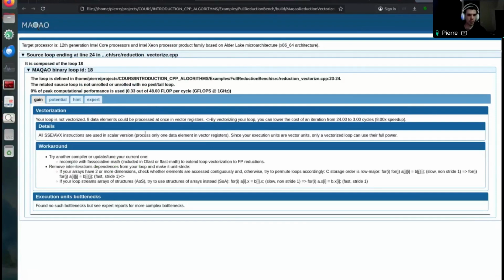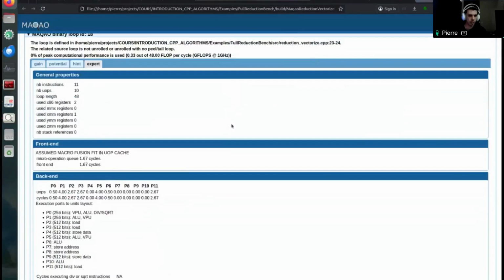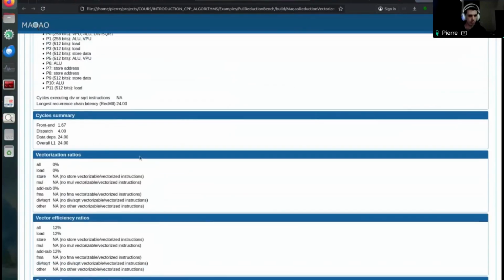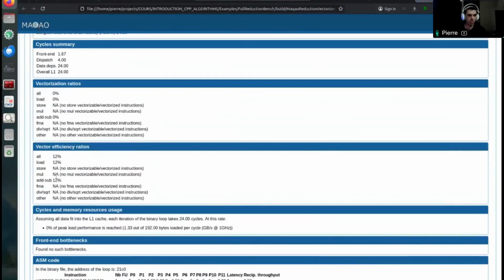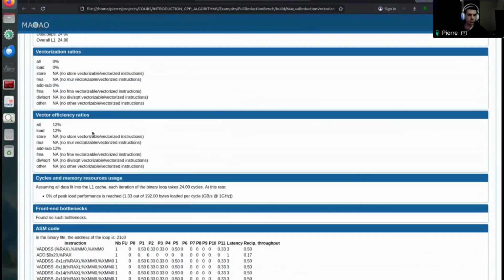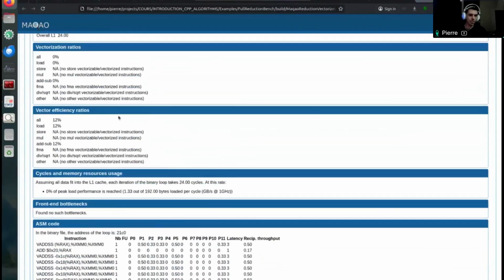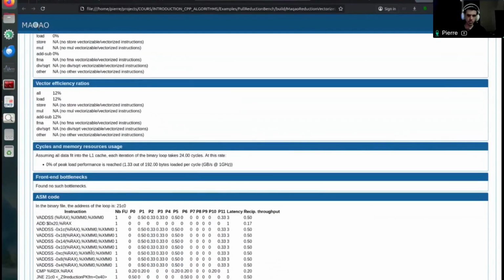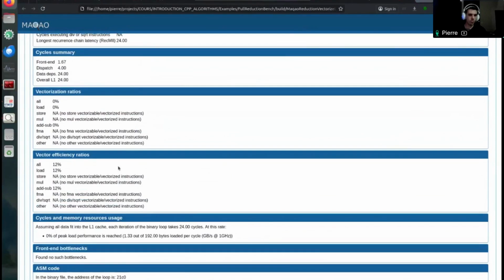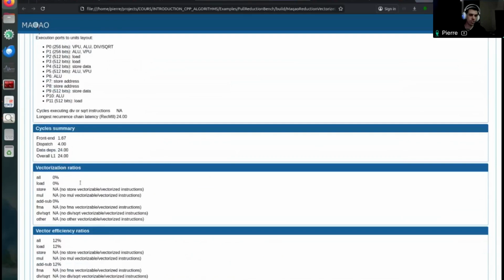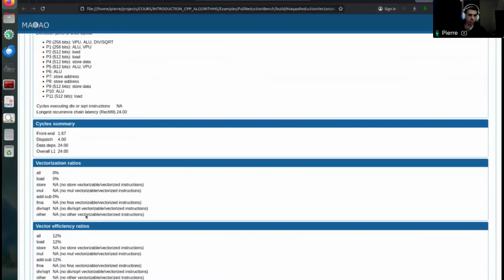Once you get a report from Macao, in the expert part, you will have all the vectorization ratio, efficiency ratio. So here it's a catastrophe because, of course, the compiler does not understand what I want to do. But you get also the assembly here. So I always check with Macao to be sure that I reach the maximum performances of what I want to do. So here it's a catastrophe, but yeah, I will check for that to be sure that I reach 100%.